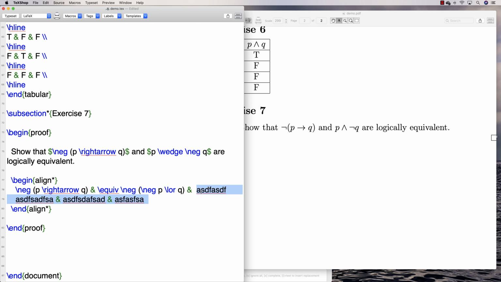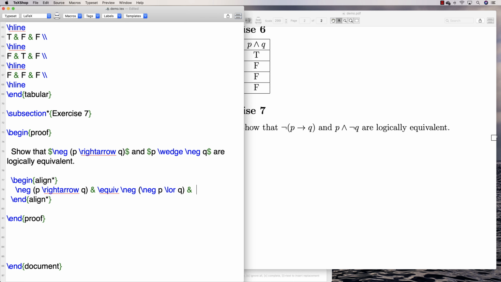We'll keep going with this just to show you how it works with an actual example. In this proof, I'm basically showing that this is equivalent to this, and I want to have my justification for it. My justification is going to be text, some English text that explains why they're equivalent using some rule or whatever it is. Because align puts us into math mode, so everything in here is going to work in math mode, I actually have to do the opposite of what I do here.